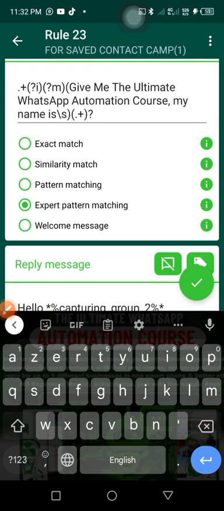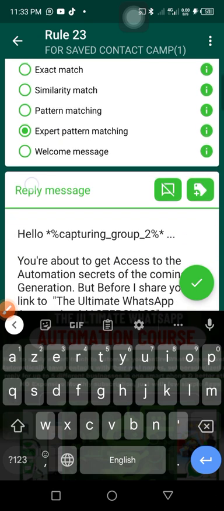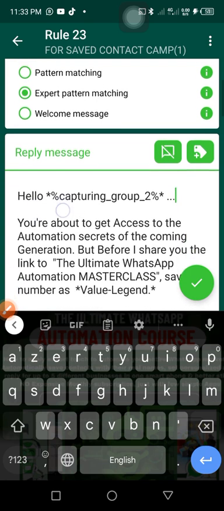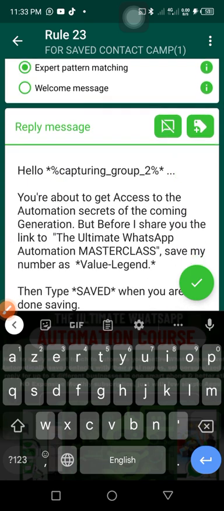Maybe you saved their phone number as John before, and then when they come back to interact with the business again, maybe they saw your advert and clicked the link and returned to your DM. Some of them might now choose to give you a second name. Maybe this time they say Adewale. So here's exactly what I'm going to do, and I also suggest that you do the same. "Hello capturing group 2" means hello to any name that they have put as their name.